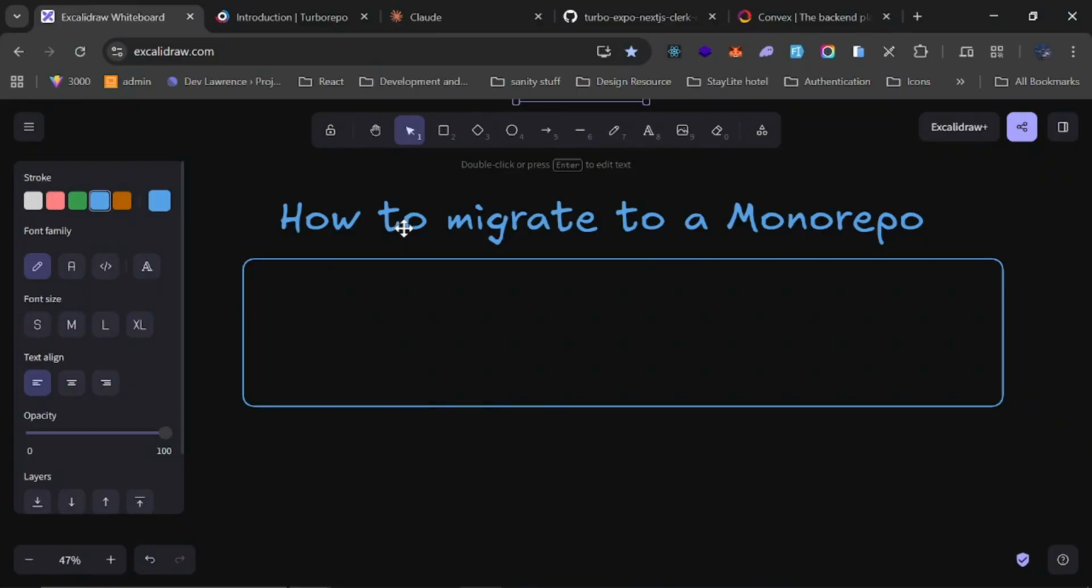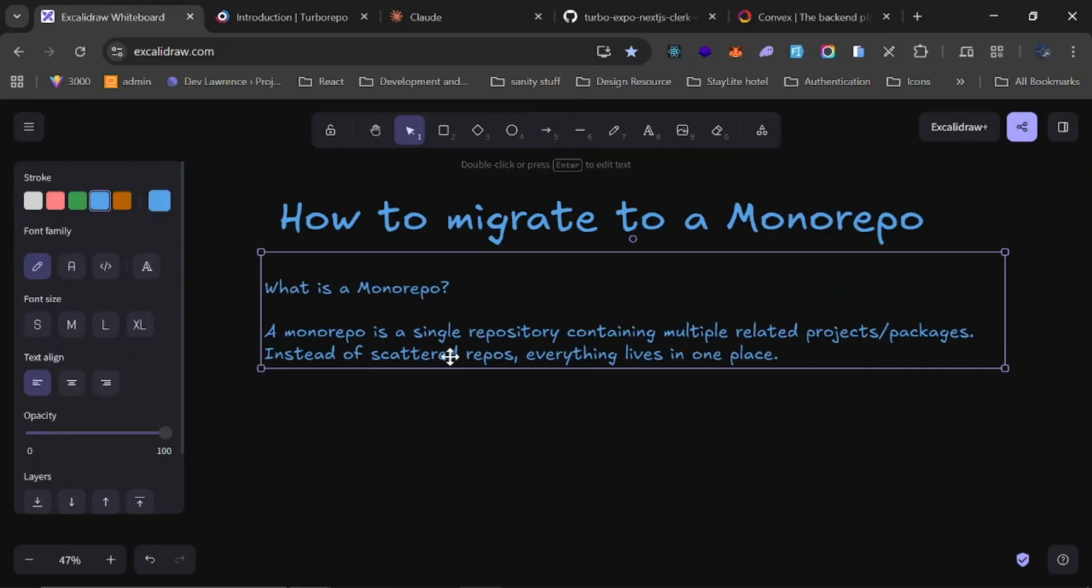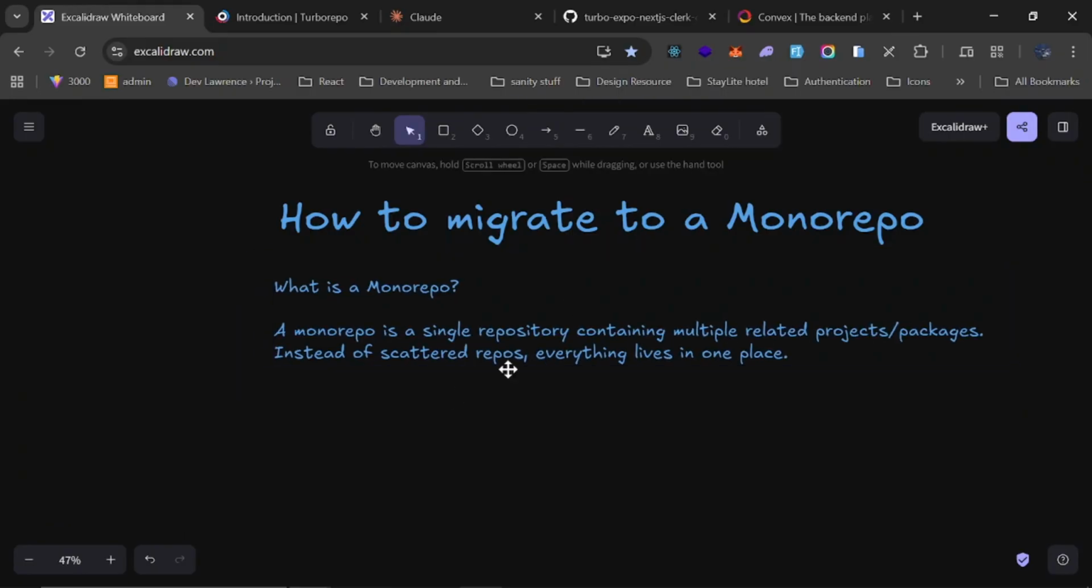Alright, before I show you how you can start migrating your existing repo to a monorepo, I want to quickly tell you what a monorepo is, in case you don't know. Basically, a monorepo is a single repository containing multiple related projects or packages, instead of having separate repos. So instead of having a different repo for your mobile application and a separate repo for your web application, you can have everything in one place.